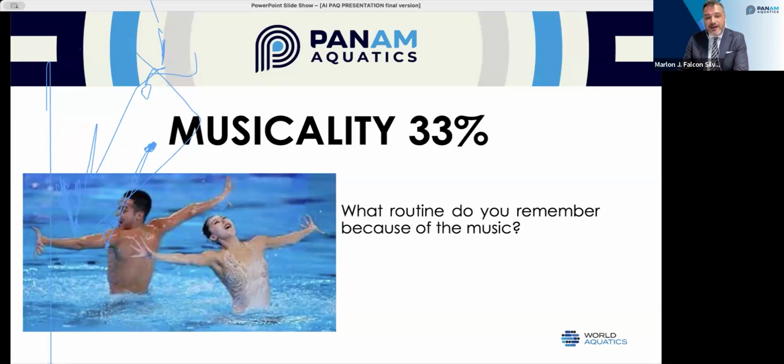The same will happen if the routine is that outstandingly created. Because if the musicality is a highlight of the whole routine, no matter where you are, every time you listen to the same song, there is something of that routine that will come to your mind.